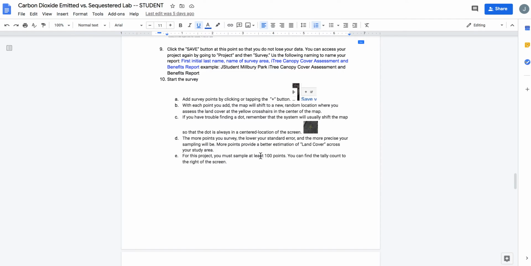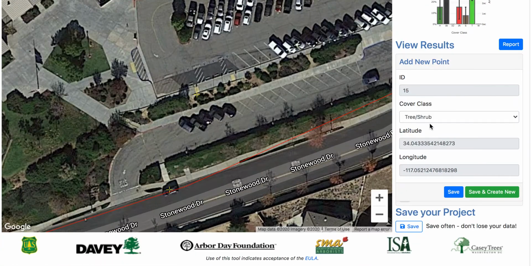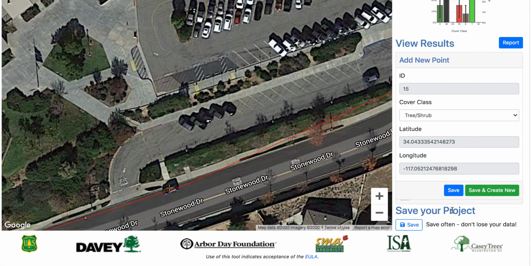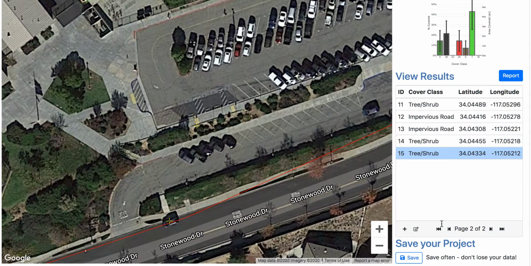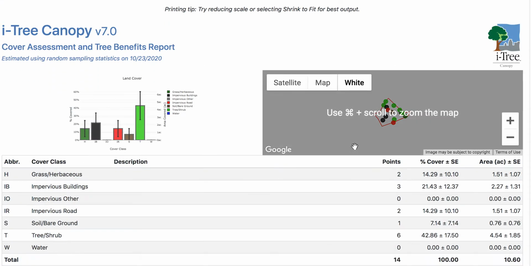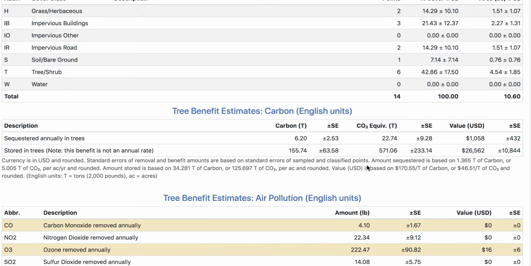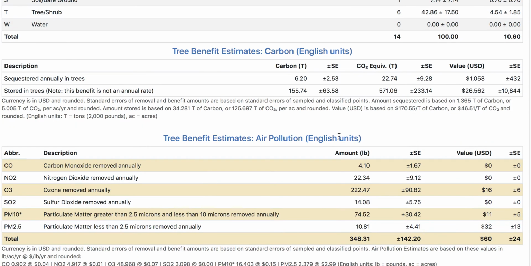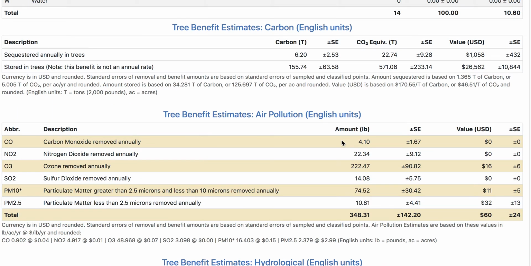So according to the lab, you need to do at least 100 points. Once you've done 100 points, and you can see that you have ID'd 15 here, you are going to save that, and you are going to go to the report. You can also save within the system, but I have found that sometimes it doesn't seem to save it very well. This is where it gives you your full report of how many points you surveyed, and this is not giving me very good data right now because I only did 15 points. You are going to do a lot more points than that.